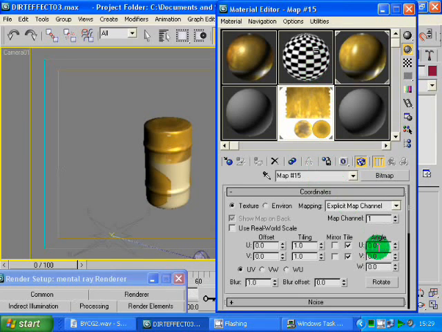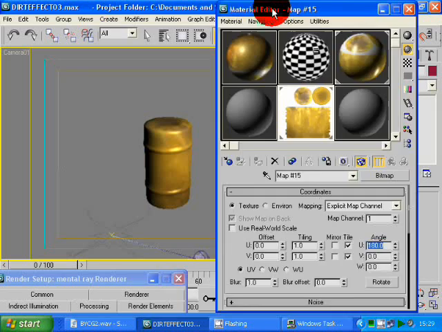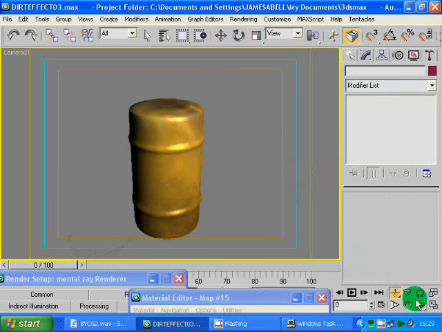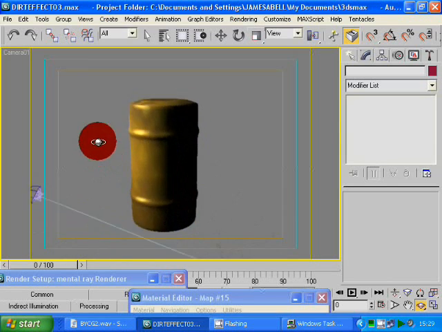So go to the U angle here and type 180, i.e. flips it 180 degrees. Press enter. And there you can see, now it's all fine and dandy. And the texture is magically on the barrel, which is quite a satisfying thing if you're pretty sad.